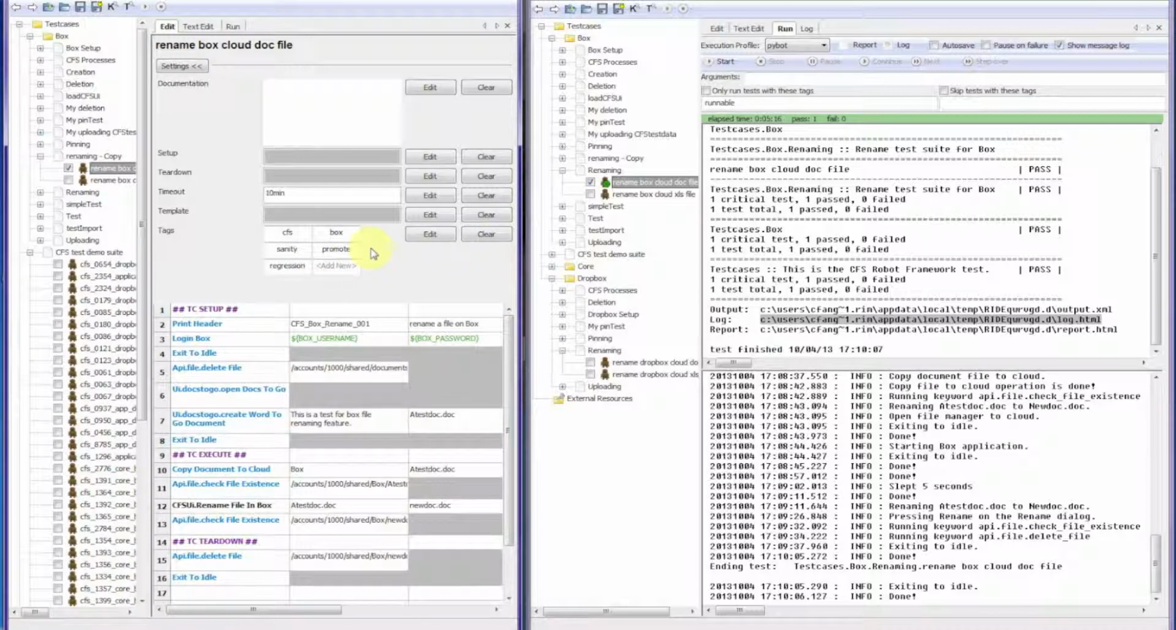On my left side, I'm going to show you what a typical test case looks like. So this is a test case. I'm going to test the rename feature of Box file. So this is my test case. It's buried inside a suite, a different suite, and these blue characters are our keywords.